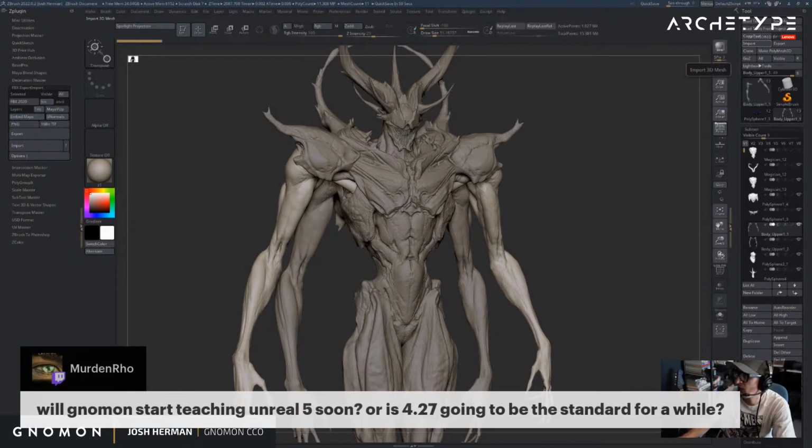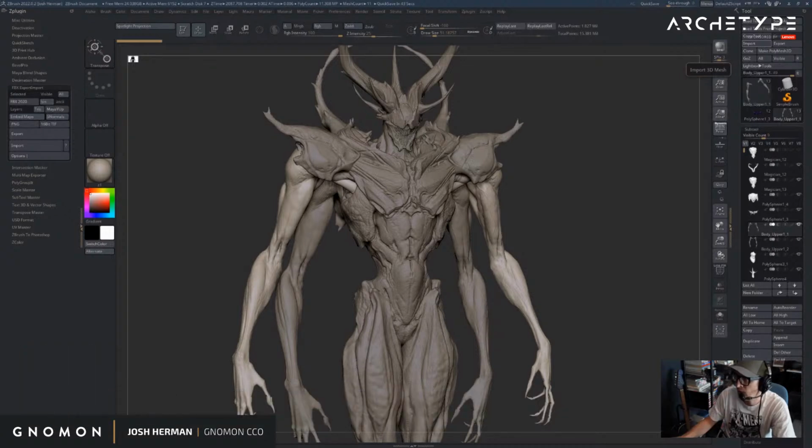We got the first one, which is, will Noman start teaching Unreal 5 soon, or is 4.27 going to be the standard for a while? I would expect that now that Unreal 5 is actually out, we would start transitioning to Unreal 5 relatively soon. Obviously, we need to rebuild and understand it better since it just came out. But I think we will almost certainly teach Unreal 5.